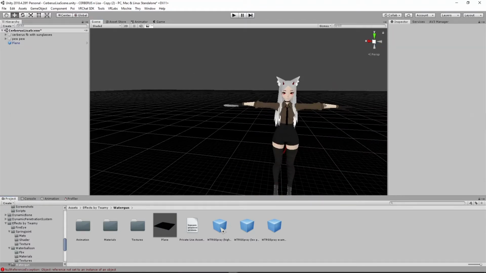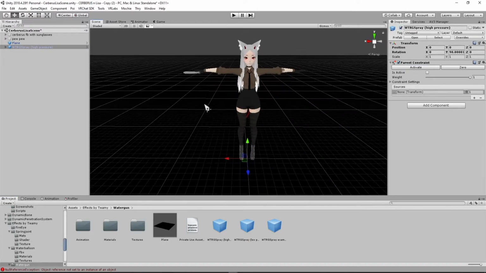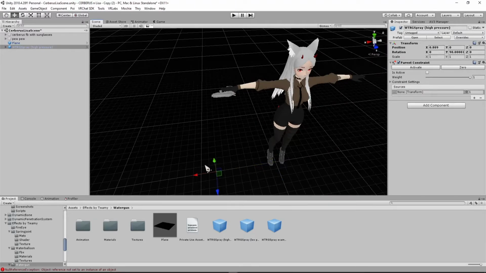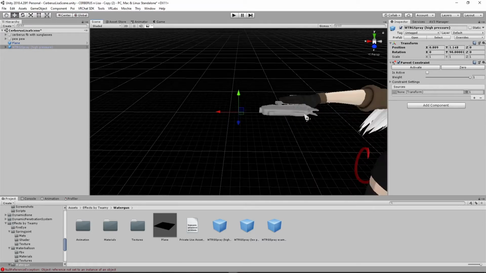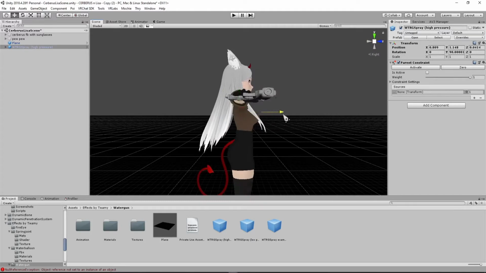Okay, from here, I'm going to drag the high pressure prefab into the scene. I already have my gun set up where I want it to be, so now I'm just going to line up my particle effect to be pretty close to the tip of the gun. I'm going to press F right here to zoom in. I may need to zoom out just a little bit. And I am going to line this up as best as I can to the tip of the gun.